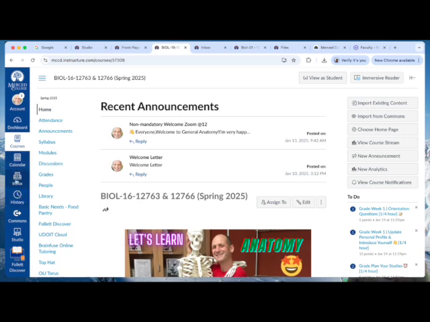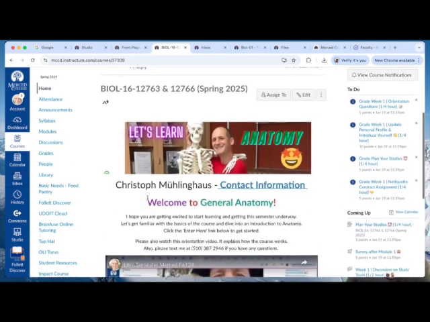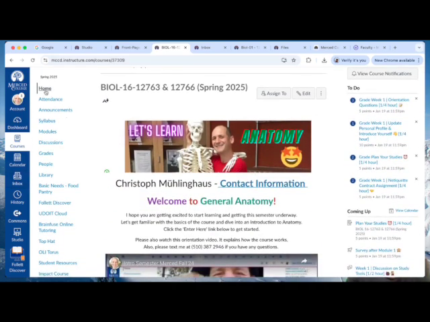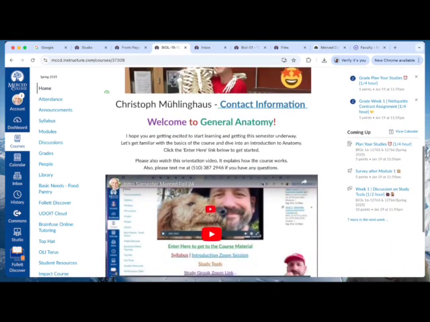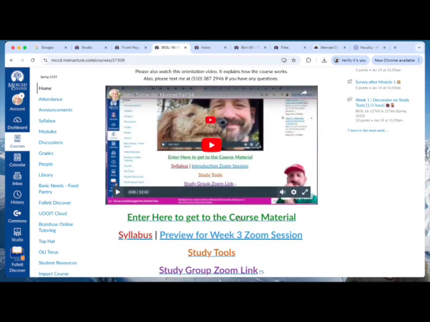But when you get into Canvas and open a Canvas shell and you see the home button here, you click on that, then it gets to this part. This is an introduction video. What's important here, you can get in contact with me if you want, although I just told you about that. And then here you can click and get to the material, directly to the syllabus, or study tools, which I just have a link there for easier access. You can access everything over here.